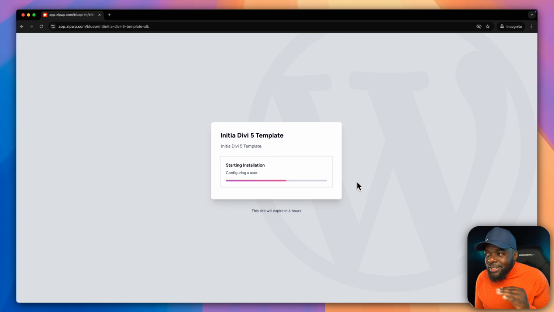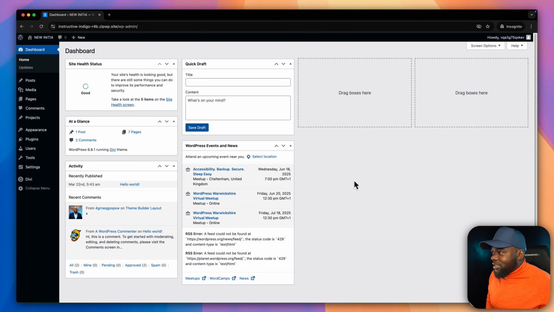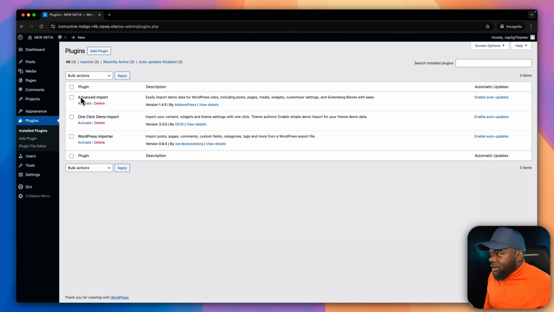So for now, it says expires in 4 hours, but if the customer has a ZipWP account, guess what? It just gets added onto their account. So check this out. This is now the new site. I'm just going to check here if the plugins are there. And sure enough, here are the plugins.